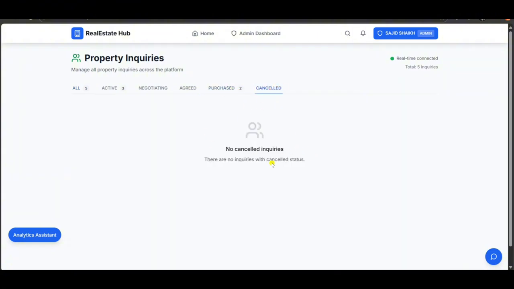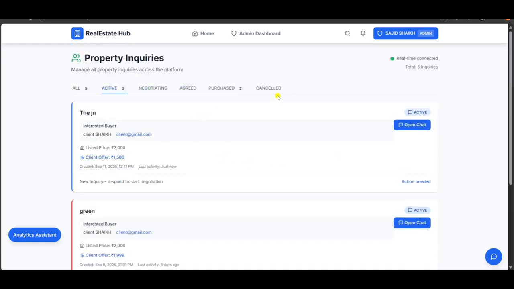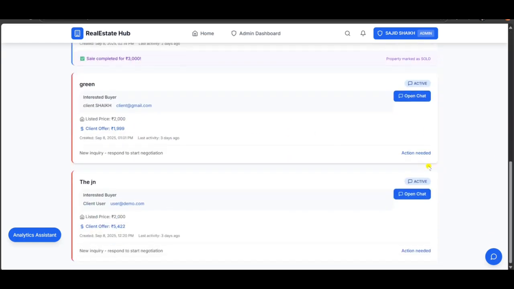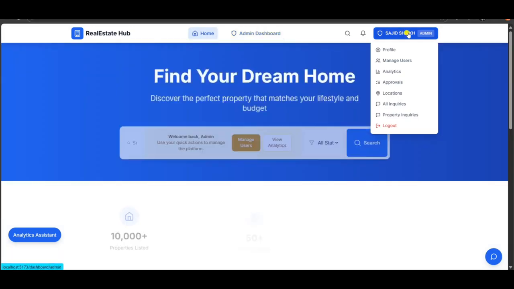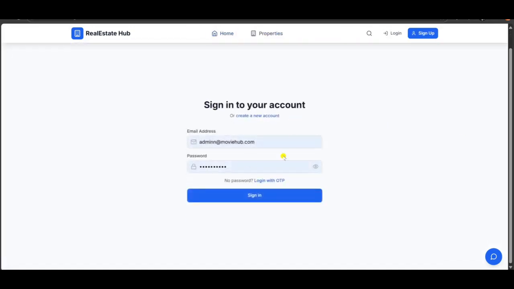Okay, guys, and you can see all of these phases like active, negotiating, agreed, purchased and cancelled. All of these phases of the negotiation and purchasing of that particular property, we can see inside of this admin panel, guys.